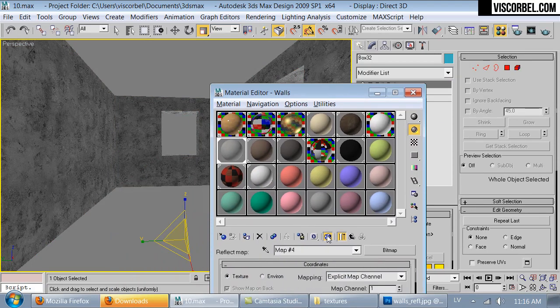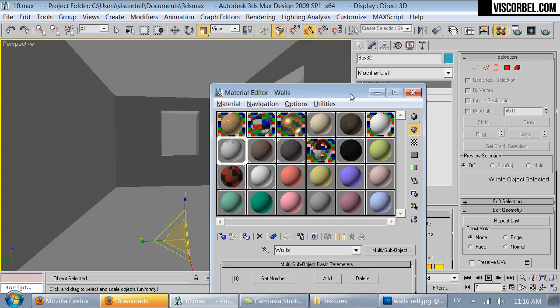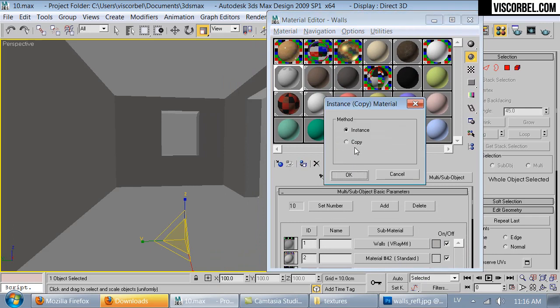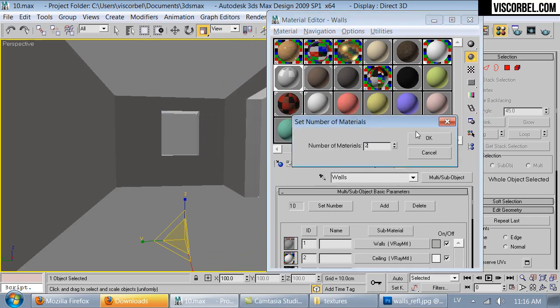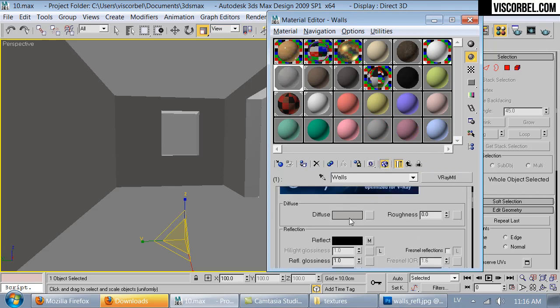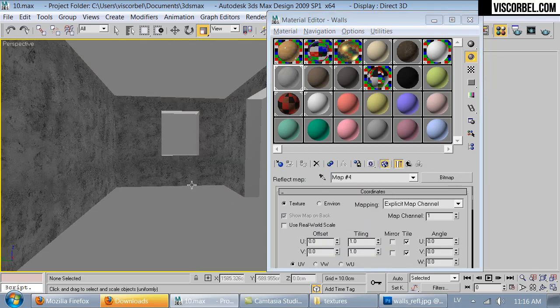And let's change this material to multi-sub. I'm gonna use the ceiling material in the second slot. Let's make an instance. Right, so now the walls are gray and these aisles are white.